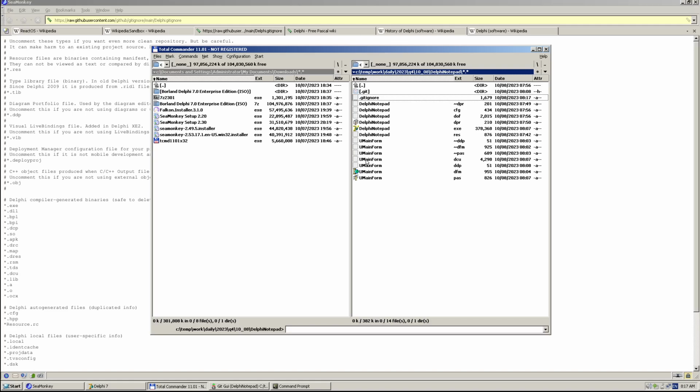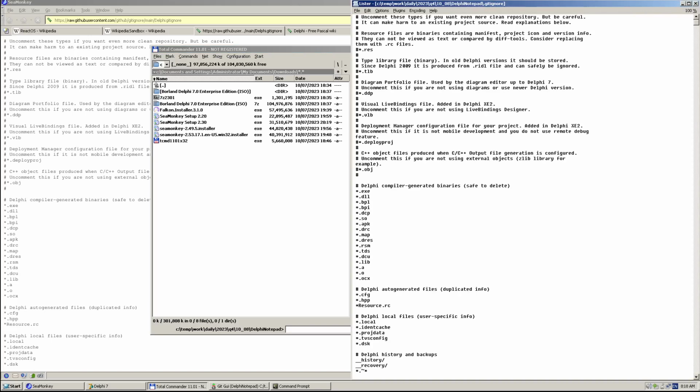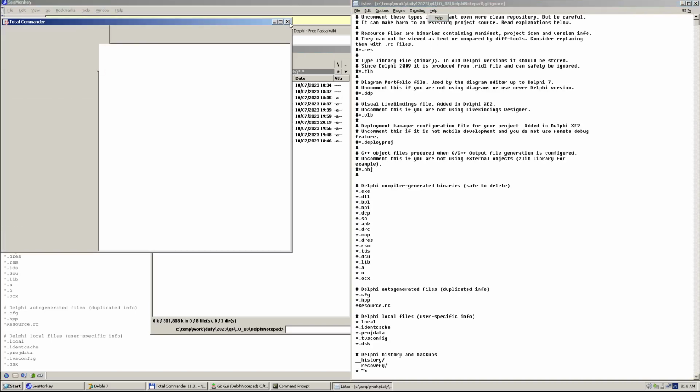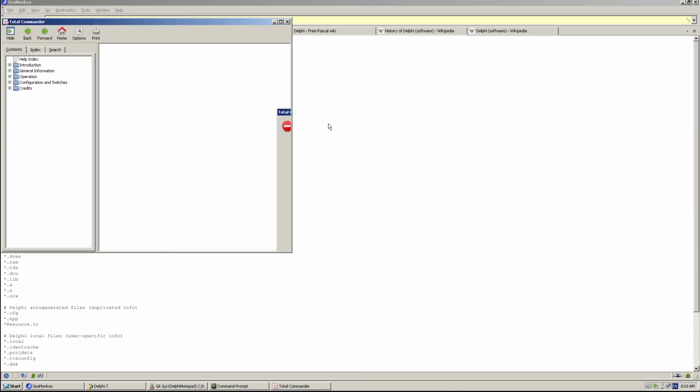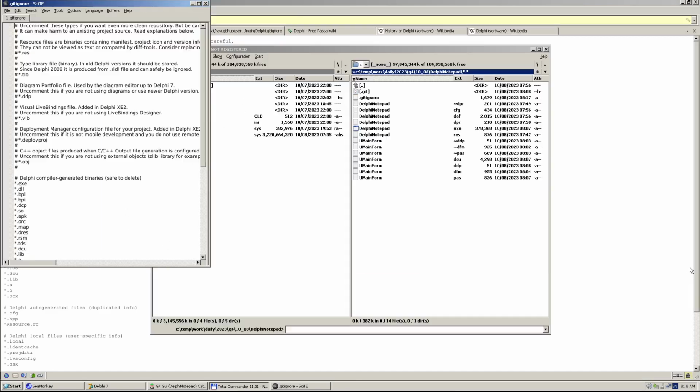I've installed this thing, which is SciTE. Where are you? No, this is the lister. Wrong button. Okay, so F3 is view and F4 is edit. So for the viewing, I use the internal viewer inside Total Commander. For F4 edit, I'm using this thing, which is SciTE.